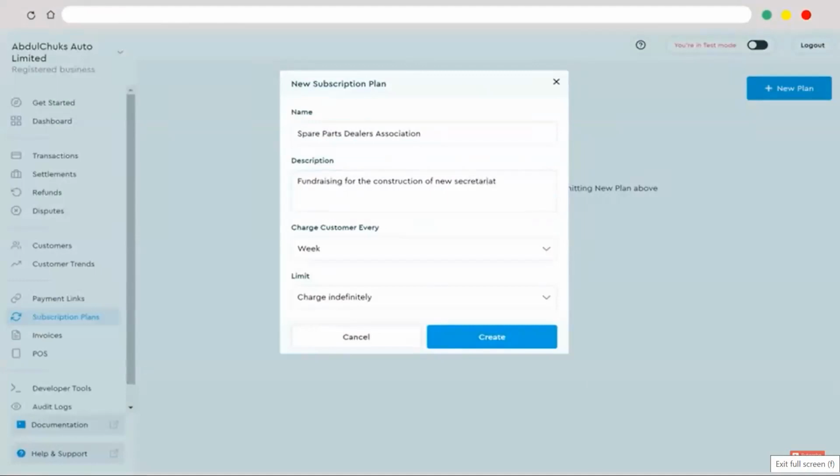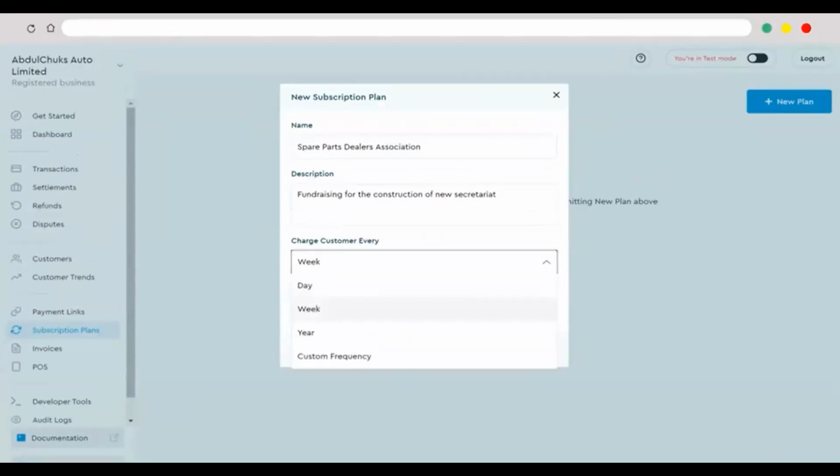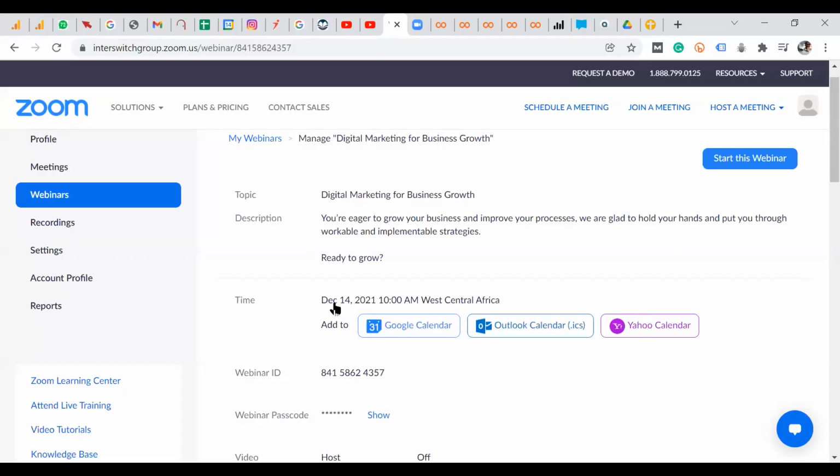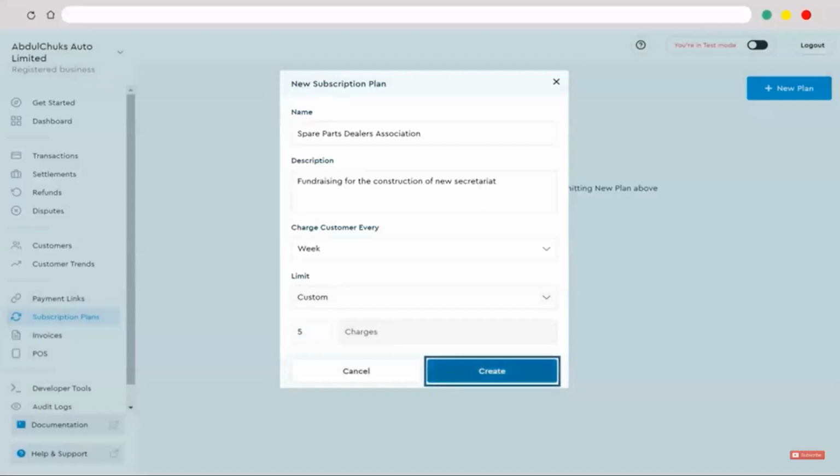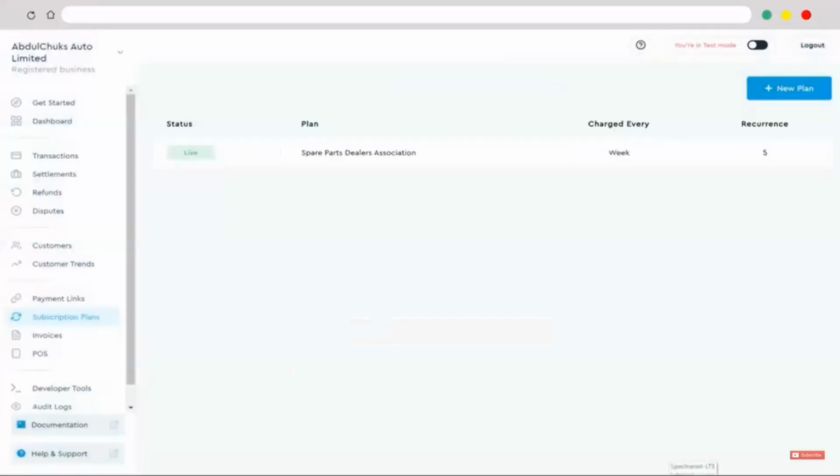To set up the frequency of the payment, click on the drop-down menu of Charge Customer and select your preferred option. To set up a duration limit for the payment, click on the drop-down menu of Limit and select your preferred option. You could choose to request the payment indefinitely by selecting the Charge Indefinitely option, or you can choose to define the number of times by selecting the Custom option. If you select the Custom option, you will be required to fill in the number of times that you plan to charge the customer for. Click on Create to complete the process.